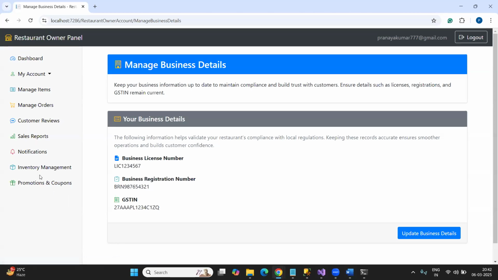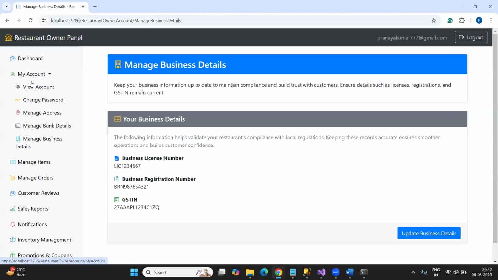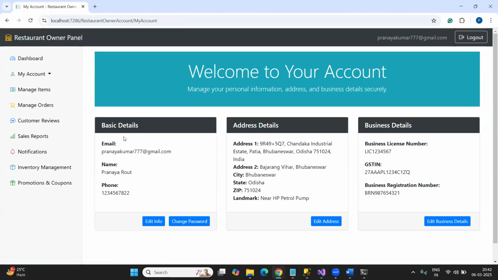So all these things we will discuss in our coming days. But today, what we are going to do is manage this part, how you can manage your account, starting from registration till the login functionality, forgot password, change password, managing the basic information, address information, business details, bank details. How you are going to manage all these things, that is what we are going to discuss.